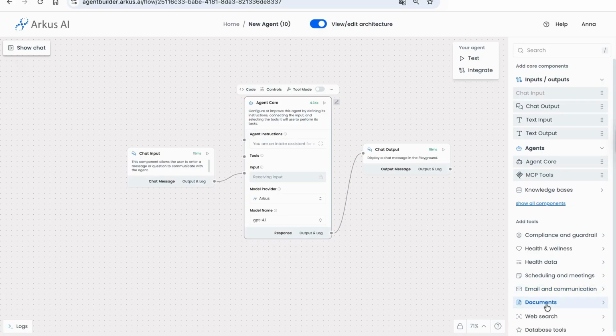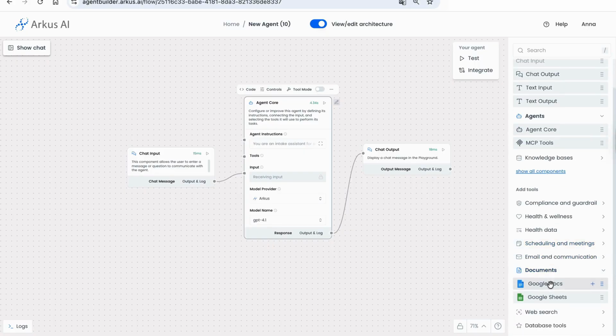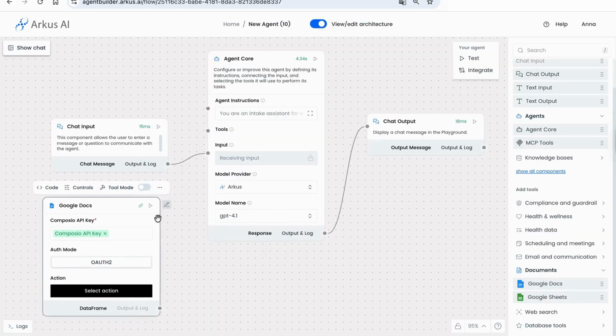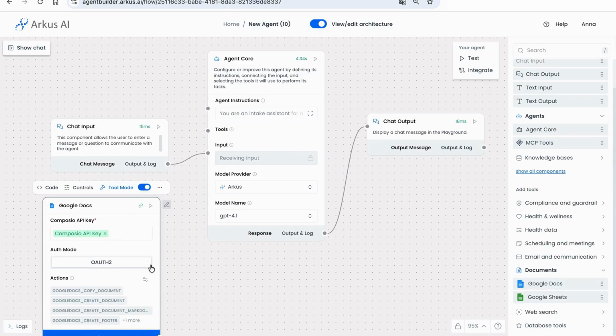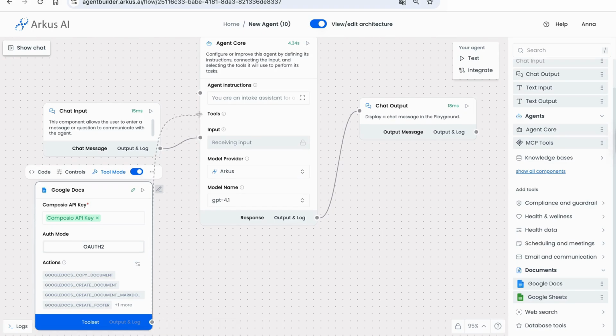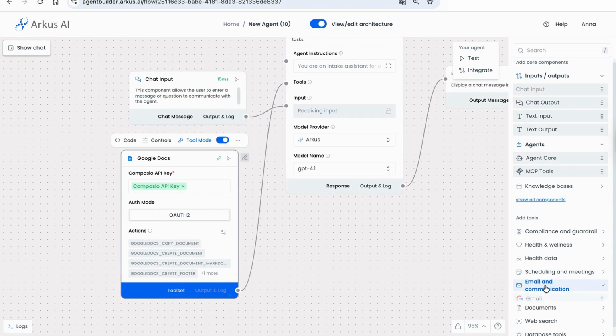First, we will add the Google Docs. It's under the documentation topic, so you can drag the Google Docs into the canvas and then turn the tool mode on. After this, you can connect the node to the agent in the tool section, and then the agent will be powered by Google Docs.